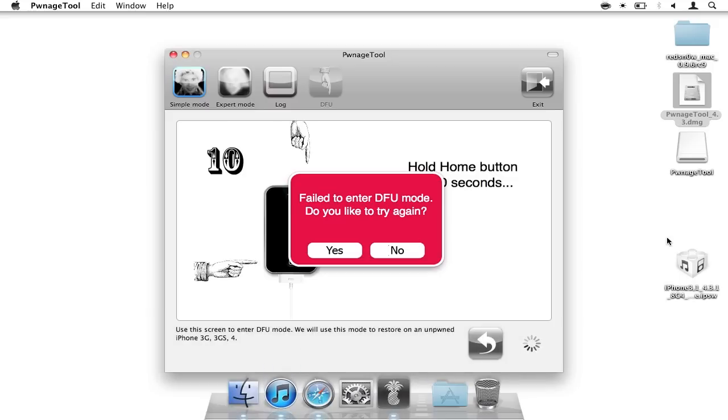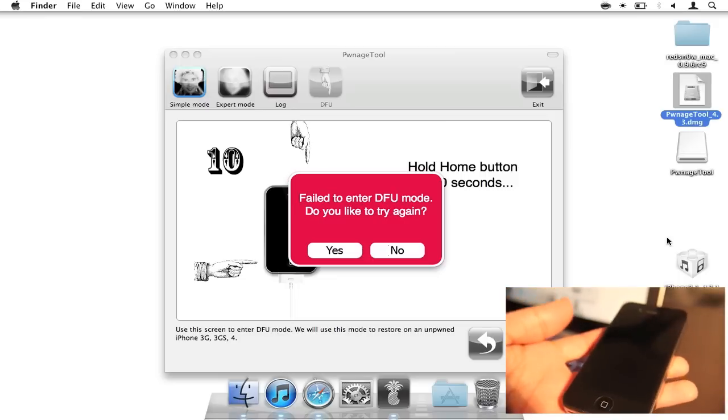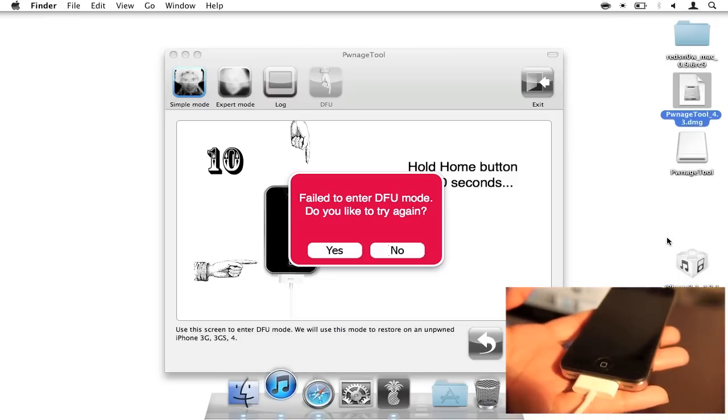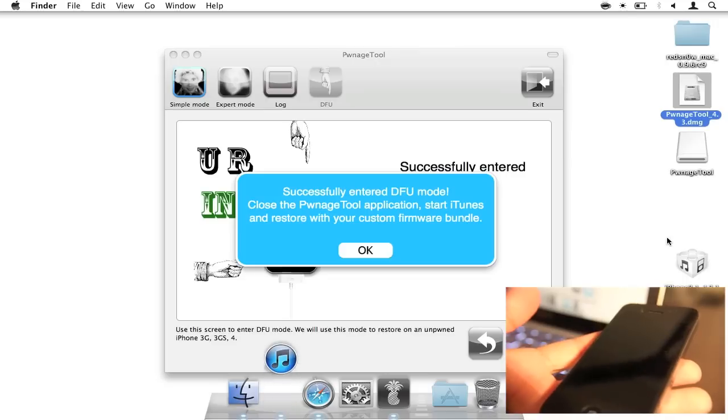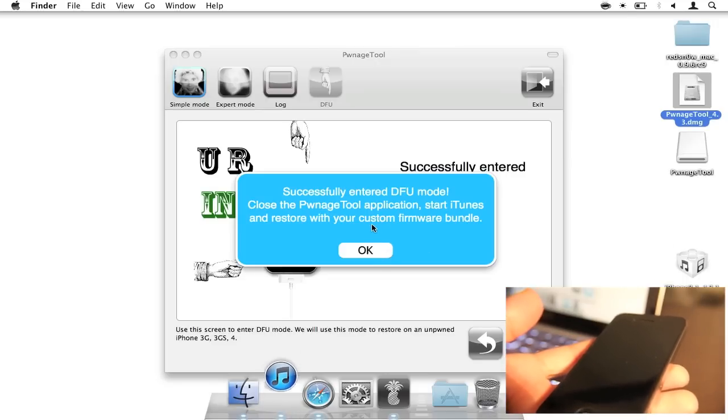So what I'll do is I'll go ahead and put the phone in the DFU mode. I'm going to say goodbye to iOS 4.2.1. Okay, if you have a black screen there and your sync cable is plugged into your iPhone, you should be good to go. You should be in the DFU mode like I am. All right, now you can see the screen says successfully entered DFU mode.